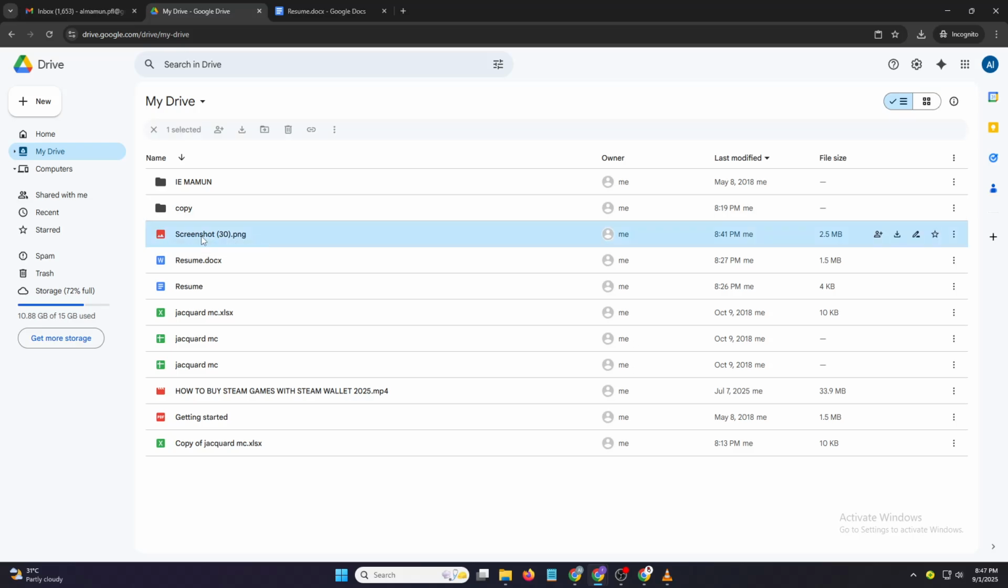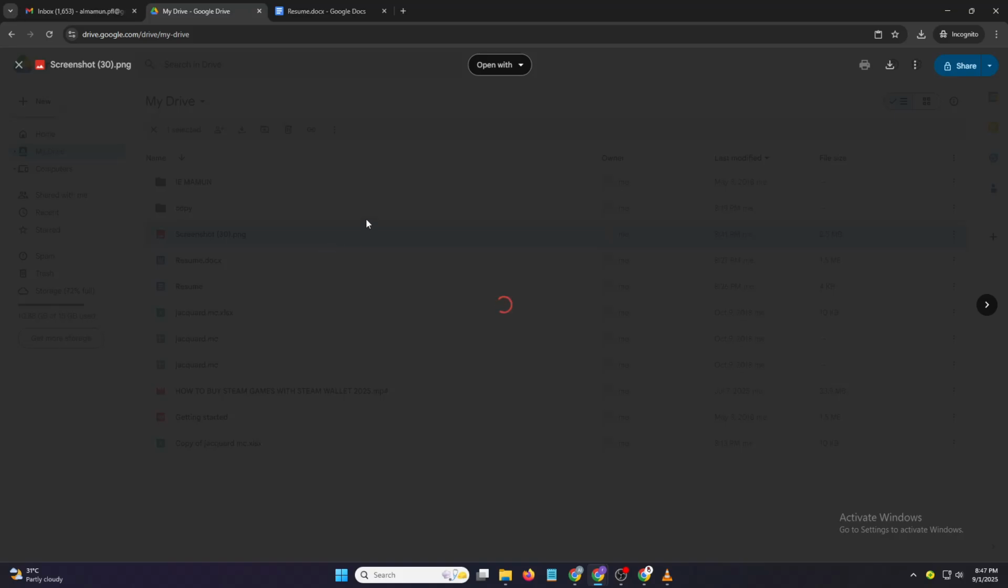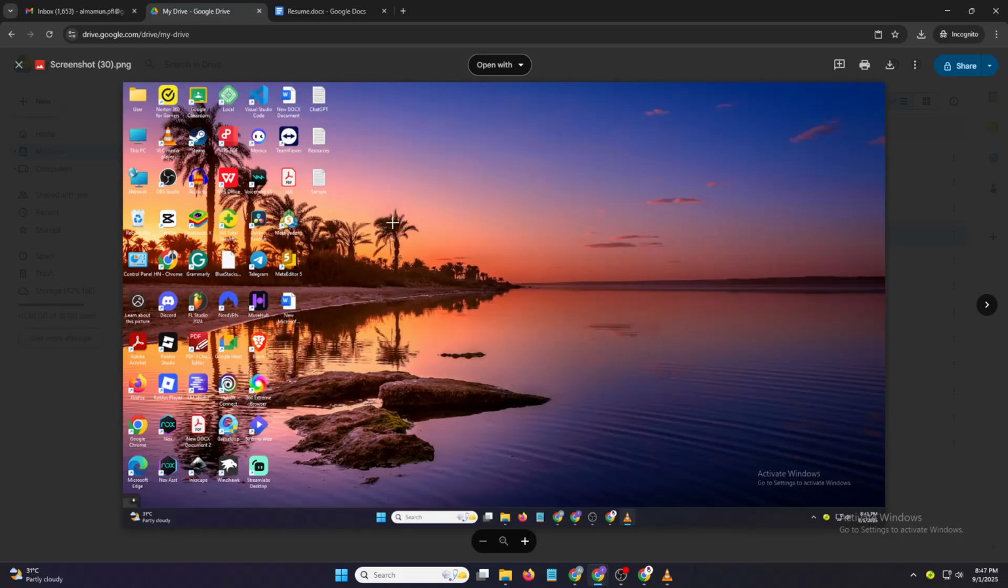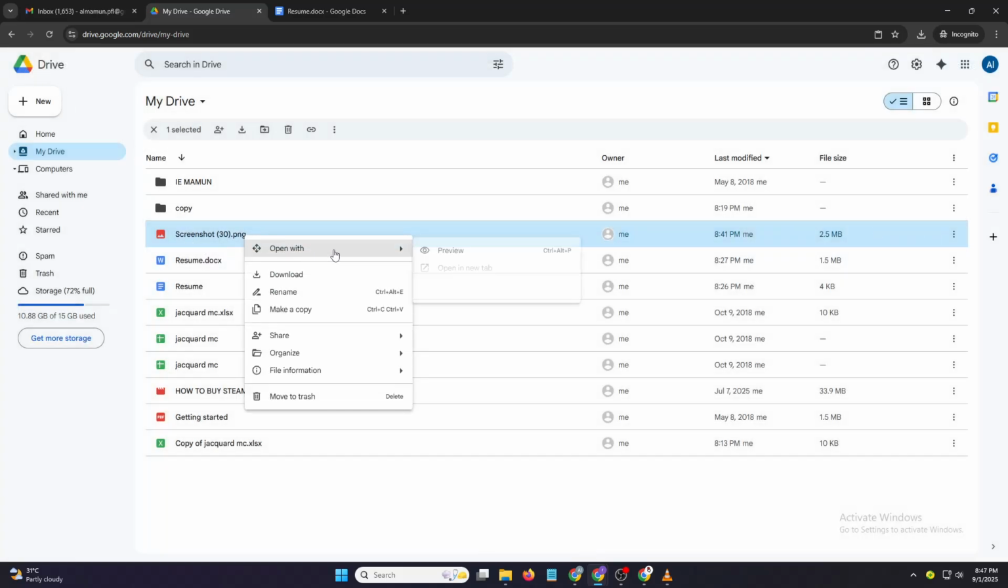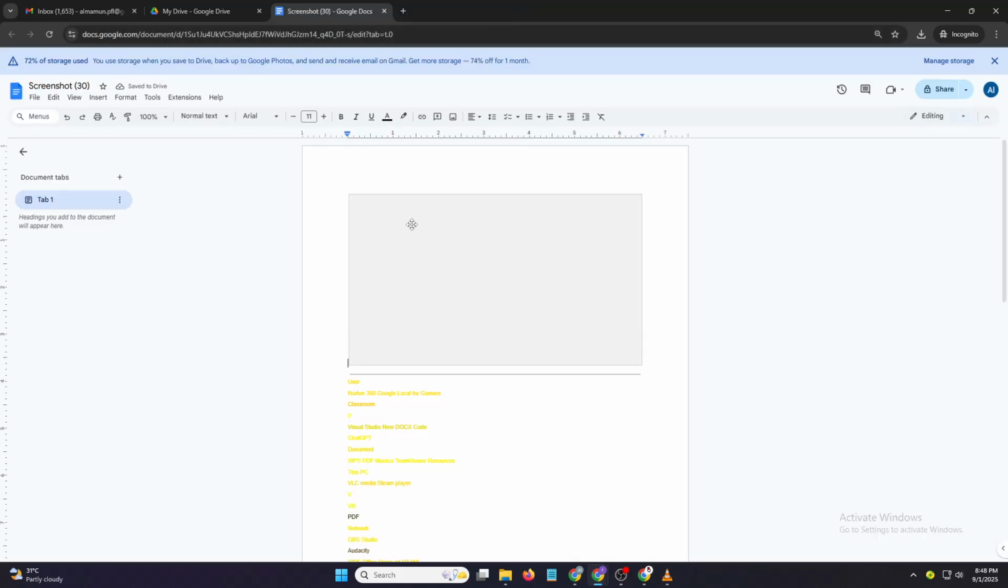Now, here's the trick. Right-click on the image and select Open with Google Docs. Google Docs will create a new document with your image placed inside it. Next, go to File in the top left corner, hover over Download, and select PDF document.pdf. Boom! Google Drive instantly converts that image into a PDF file and downloads it straight to your device.